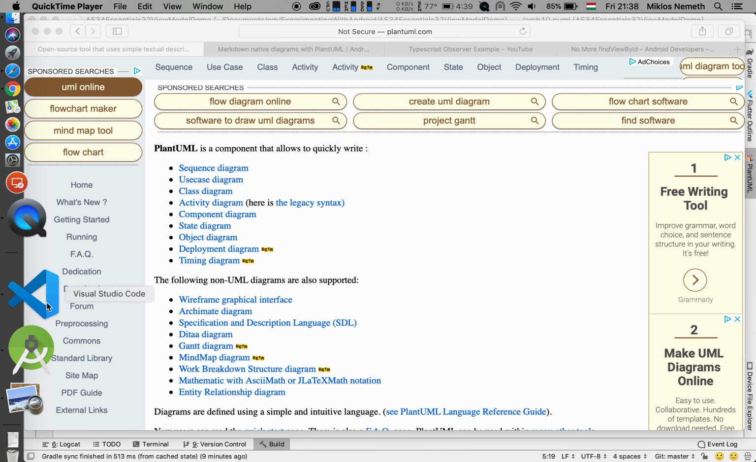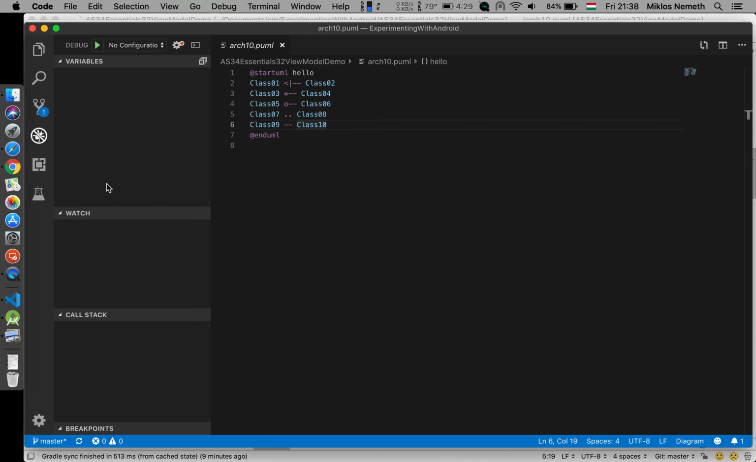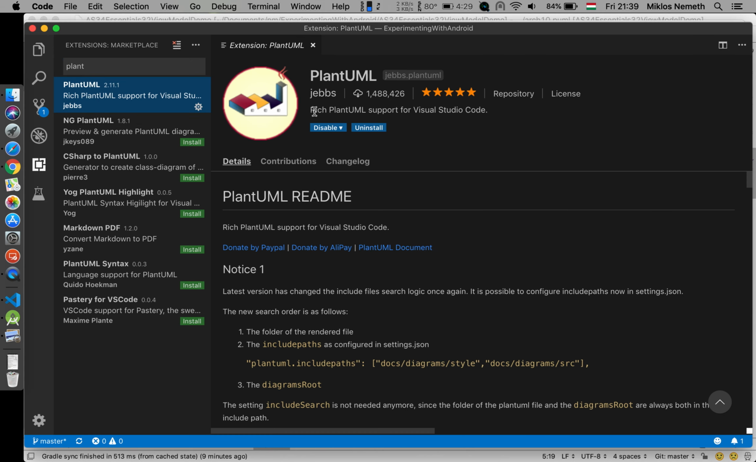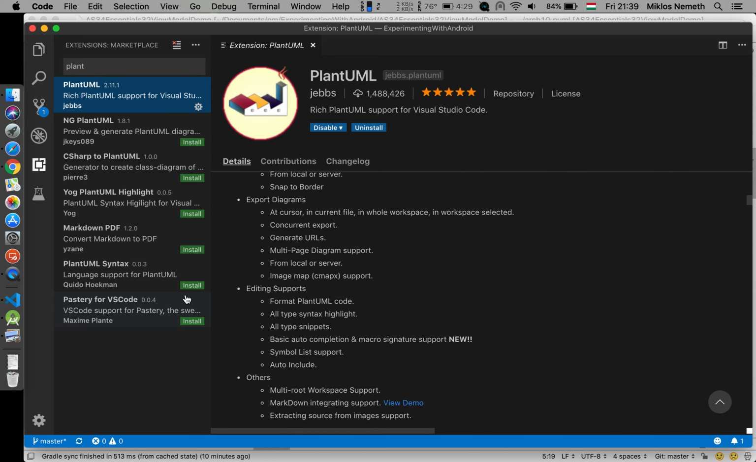Let's see how it works. First, in Visual Studio. Visual Studio has excellent PlantUML support. This is what has been installed: Rich PlantUML support for Visual Studio. That is how it works. It is quite straightforward. First, it was challenging to understand the whole concept, because we have a script. Let me show you.